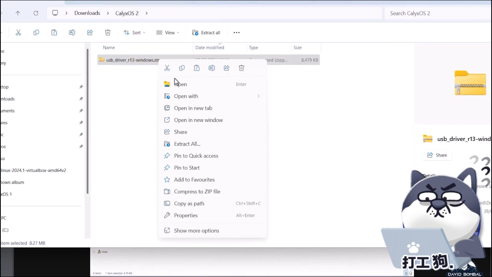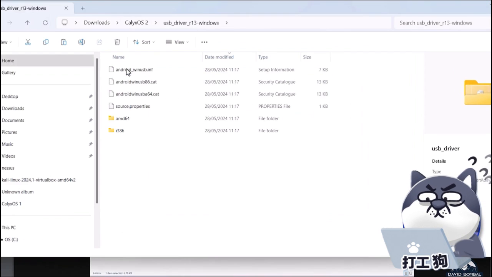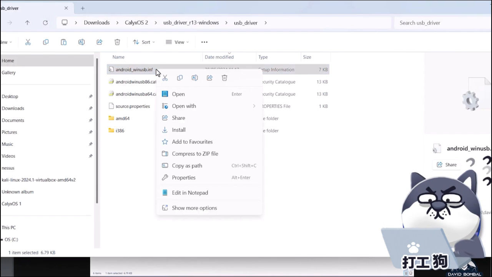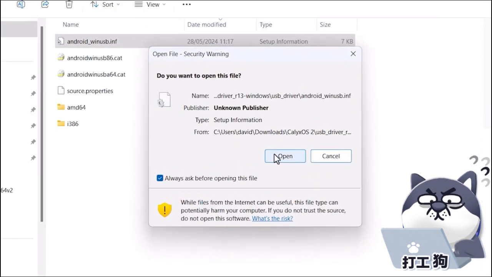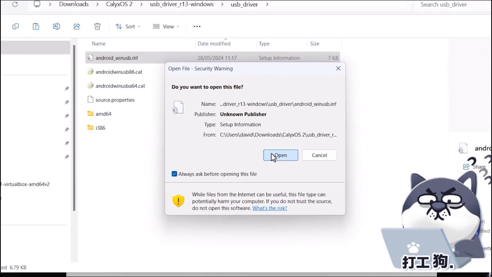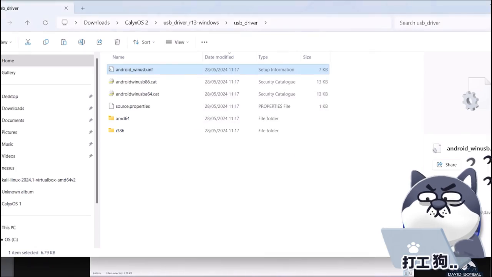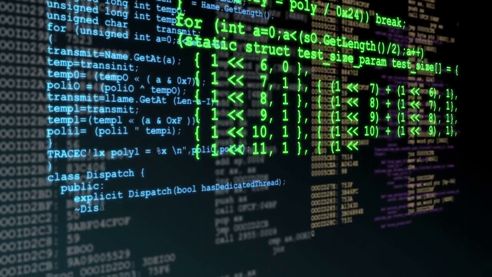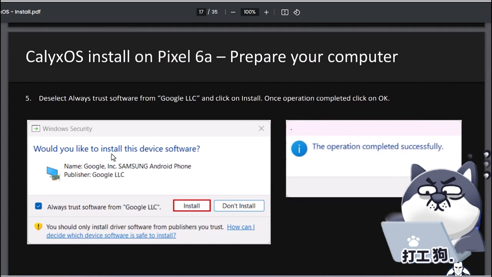Okay, so what I'm going to do now is unzip the file, so extract all the files, and then I'm going to right-click on this Android WinUSB INF file and click Install. We're told that it's unknown publisher. I'm going to click Open, and you can see the verified publisher is Microsoft Windows. The file is installed. Now, this didn't show in my recording because I previously installed it, but you'll get a prompt like this. Would you like to install this device driver from Google?